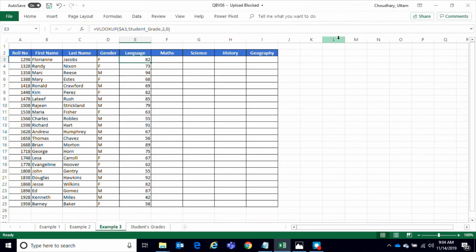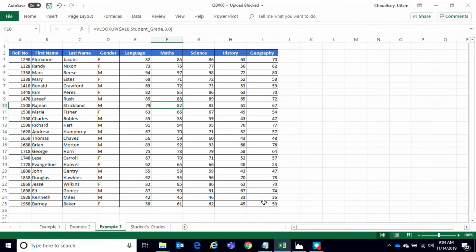What I can also do is, instead of copying in the first go, I can go here and change the column to 3, then column to 4, then column to 5, and then 6. Now you can copy this and paste it in the whole table, and you'll see that the data comes up so nicely. Now you are able to combine both the sheets together to get the first name, last name, gender, along with the grades.